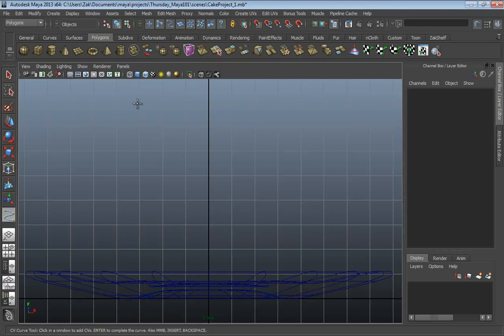So, once you are in the CV Curve tool, this gets really easy, but you have to be a little bit creative, okay? So watch this. Hold down the X key once again. Remember, that was for grid snapping. Then just click right on the center grid. That big long black line, just click right in the middle of that. That'll snap your first point right to the grid. Then release X.